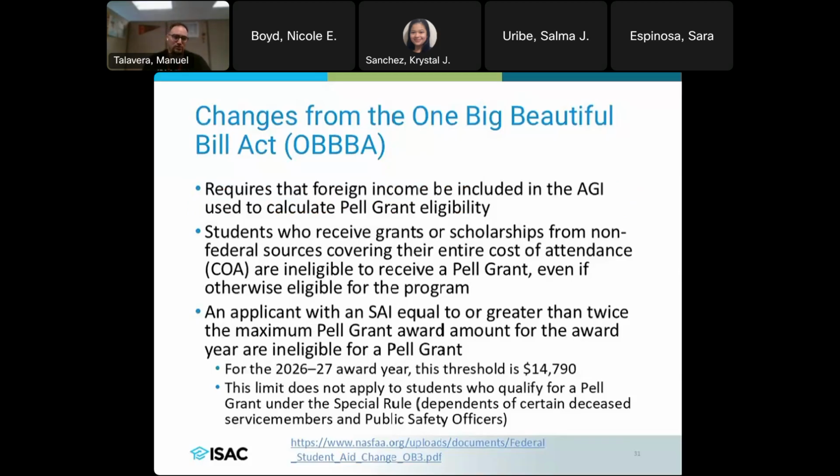But there are some significant changes in the world of financial aid, and I've done my best to document them here. I've also linked a tool from NASFAA, the National Association of Student Financial Aid Administrators, because they put together a nice chart that highlights all the major changes from the One Big Beautiful Bill Act as it pertains to your students, whether it is loans, repayments, FAFSA, all that information. I think it's super helpful, especially in the space that we're in, to keep up with what's happening.